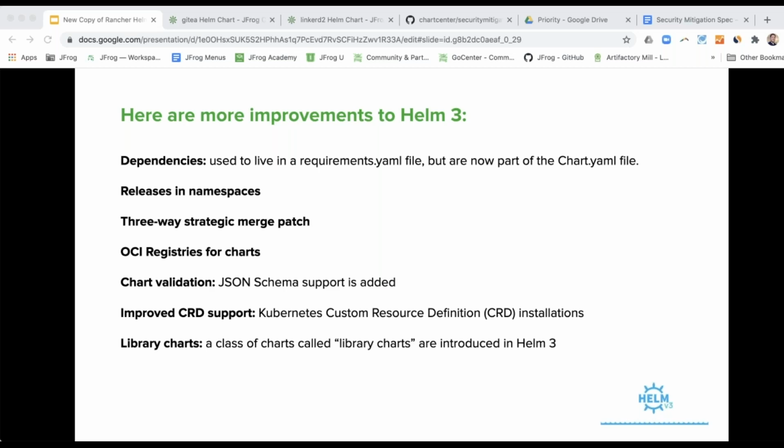Helm 3 also brings in a new way to do chart validation. There's a JSON schema which is supported and helps define the structure for the values in the chart. You can use the Helm CLI to validate against this schema. Helm 3 also has improved CRD support, and there is a new type of chart called a library chart. These were introduced basically to facilitate sharing of short snippets of code between charts. Library charts are not meant to install anything. They're really just used in your dependencies to provide data around other charts.